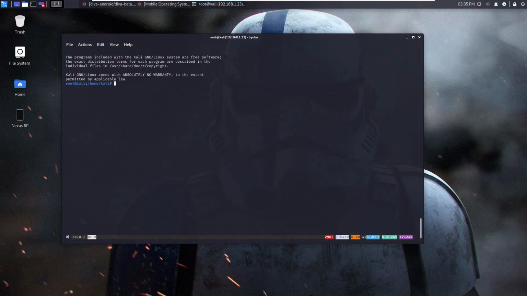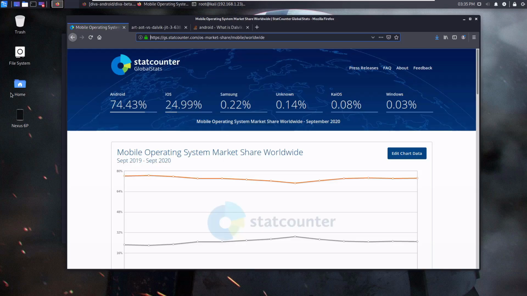So, with that in mind, I guess let's just hop into it. This first video is really going to be more of a high-level overview. I'm not going to get into anything technical just yet, but I do want to show you. So this is StatCounter, and basically this shows a 74 to 25% ratio of users for Android versus iOS.